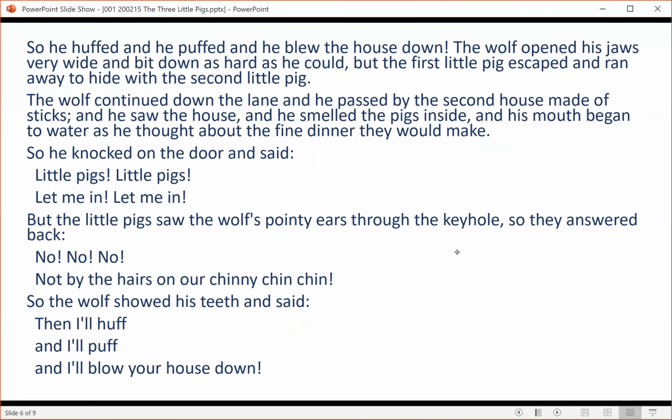The wolf opened his jaws very wide and bit down as hard as he could. But the first little pig escaped and ran away to hide with the second little pig. The wolf continued down the lane and he passed by the second house made of sticks, and he saw the house and he smelled the pigs inside, and his mouth began to water as he thought about the fine dinner they would make.